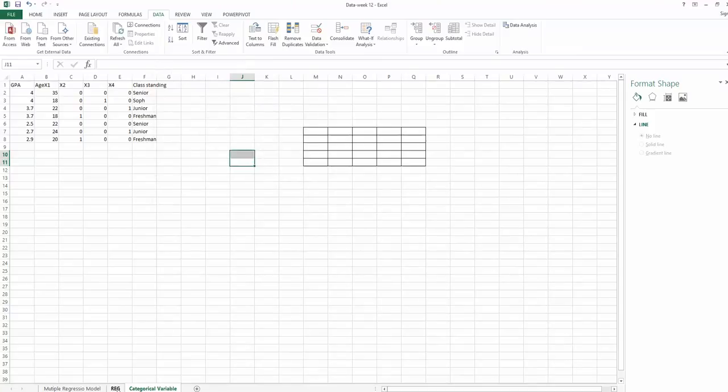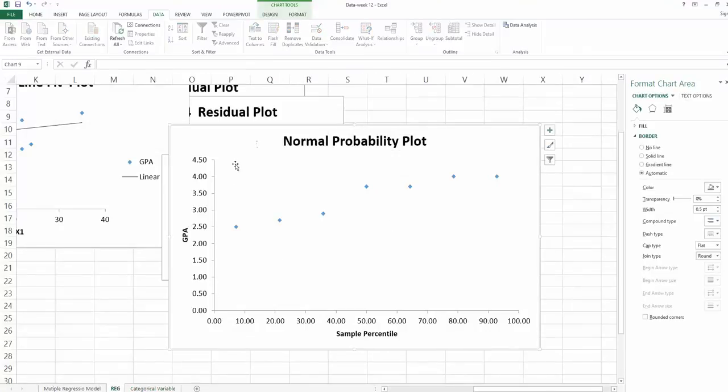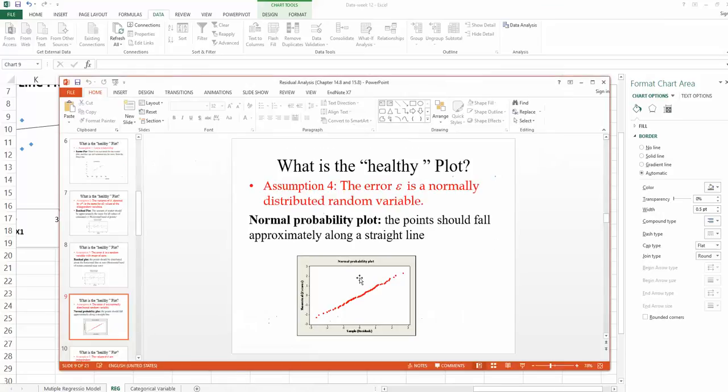So let's go back and look at my result. This is my normal probability plot, and we want to see a certain pattern in order to make a decision about whether the normality assumption is violated or not. If you look at the slides, if assumption 4, that the residual is a normally distributed random variable, is not violated, you should see the points fall approximately along a straight line.